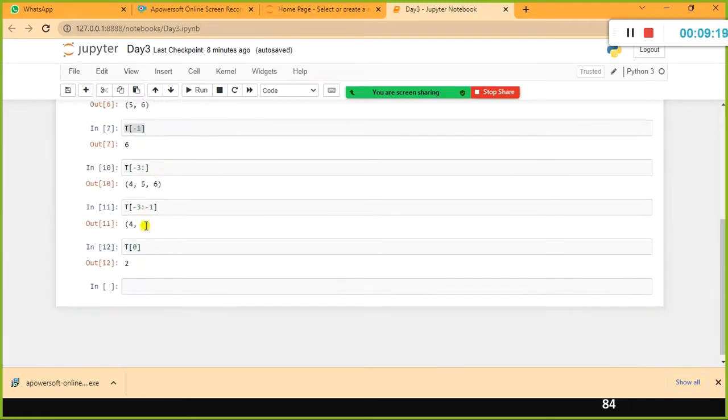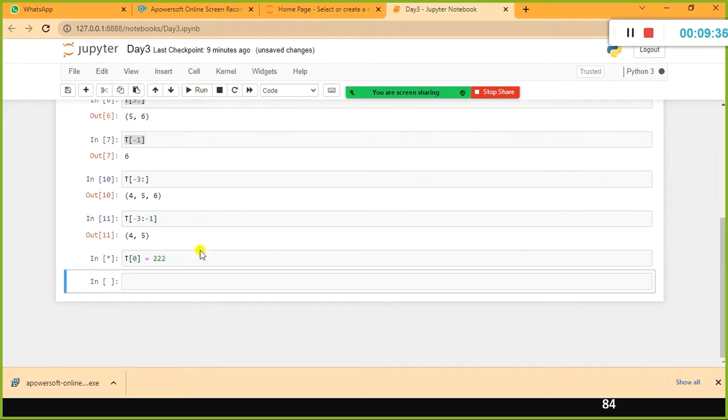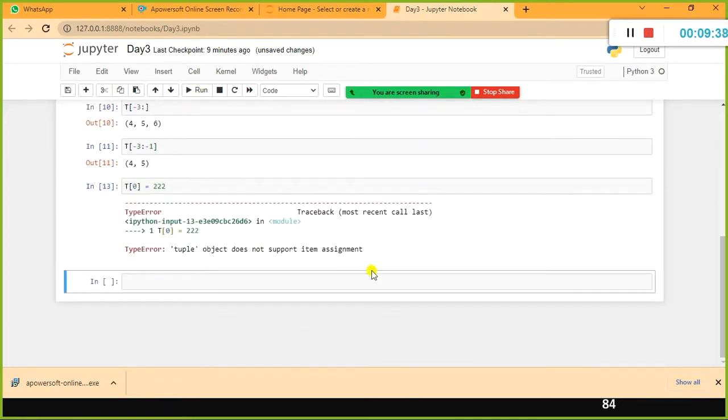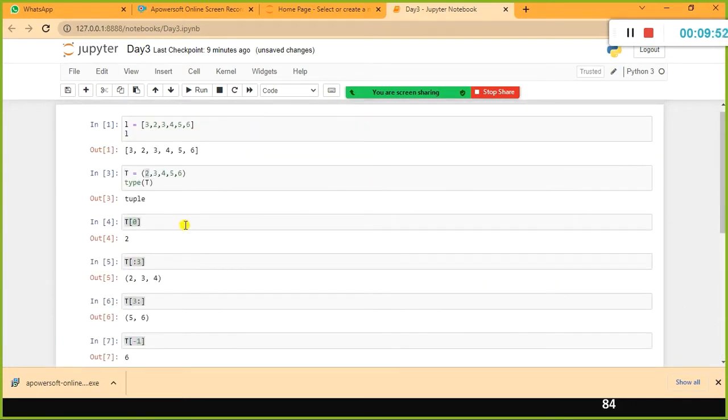So 0. Okay, fine. Now I want to change it to 222. The equal sign is the assignment operator. I want to replace the existing 2 with 222. Is it possible to do that? Look here: tuple object does not support item assignment. First of all, you cannot use the equal sign to modify the value. The values cannot be modified.